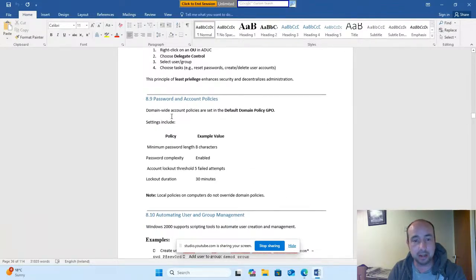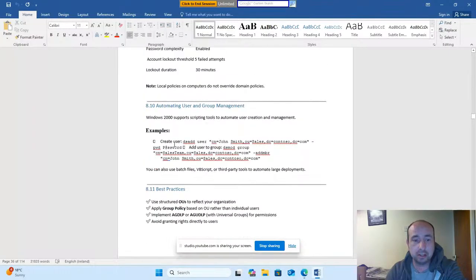8.9 Password and account policy. Domain-wide account policies are set in the Default Domain Policy GPO, which is the Group Policy Object. Settings include, with example values: minimum password length, 8 characters; password complexity, enabled; account lockout threshold, 5 failed attempts; lockout duration, 30 minutes.